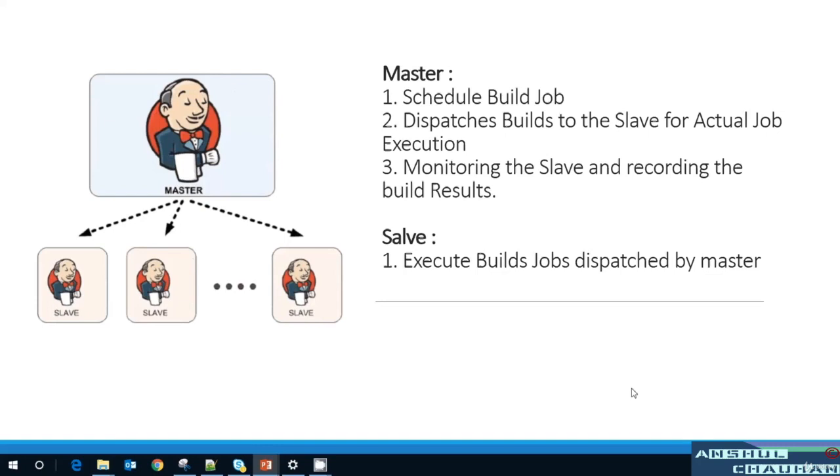The master is basically used to schedule the build job, right? What is a job, what is a build? These terms are new for us, so we will learn about these things in this tutorial. Very first, a job is something which is executable. The master is responsible for scheduling the build job. It may be periodic, or after some particular action, or just on a click event.